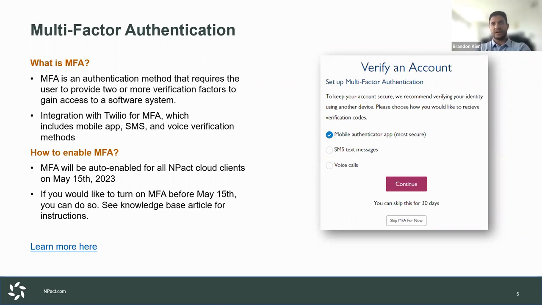A big question that we've got is, how do we enable MFA, or when will this be auto-enabled? So I'd like to address that as well. Currently, we have stated that on May 15th, MFA will be auto-enabled for all Impact Cloud clients. When it is enabled, the end users or donors, yourselves using Foundation Cloud Grants, will from that point forward have 30 days to set up your preferred verification method. And you can see it there in that little screenshot on the right. After that window, it will be required to log in. So just want to make that clear.